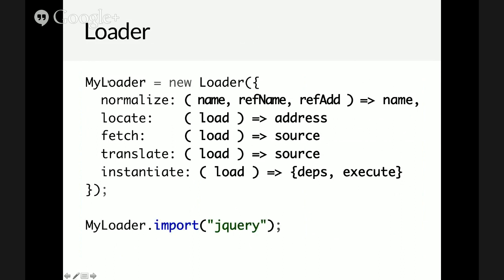So if you do myloader.import, jQuery, the name jQuery will first be passed through the normalize hook. The normalize hook takes what is kind of a module reference name, something passed into import, and converts that to the full module name. That's kind of what the map config in CanJS, or in Steal and AMD currently does. Or it'll also take a relative name, a ./jQuery or /helpers or something like that, and convert it to the full normalized module name.